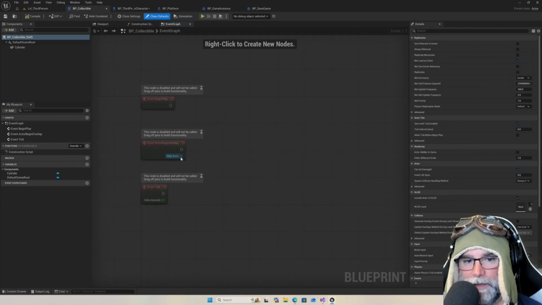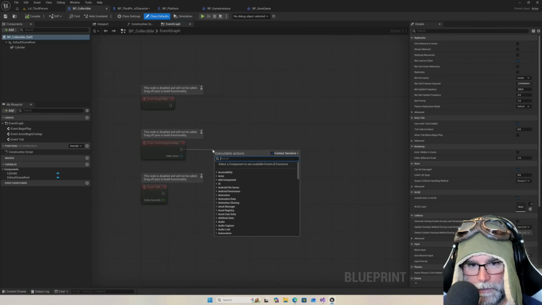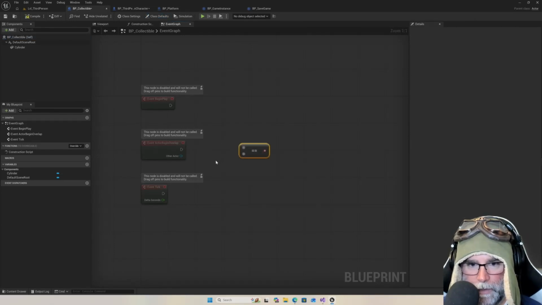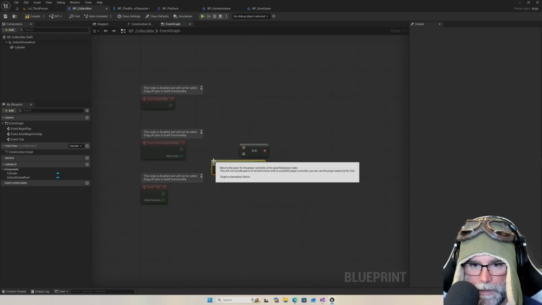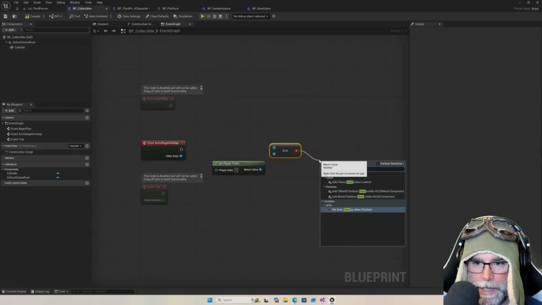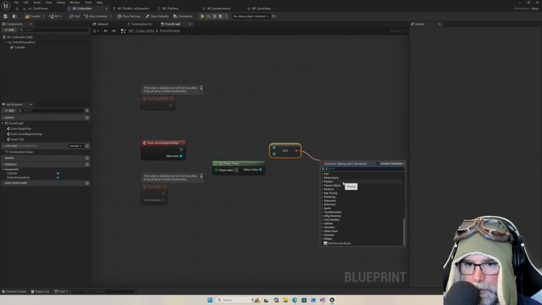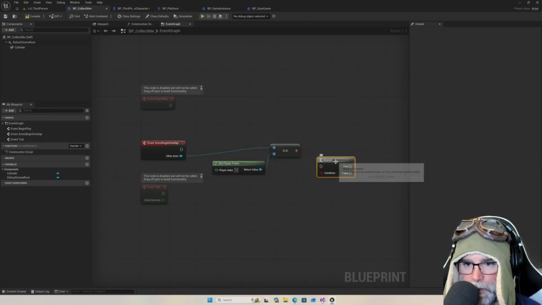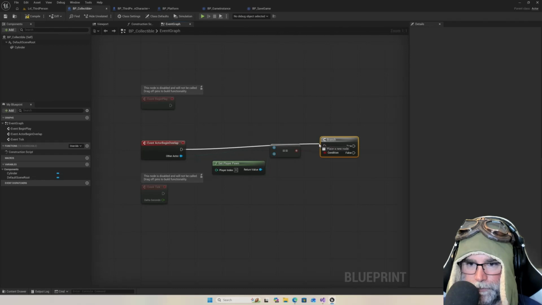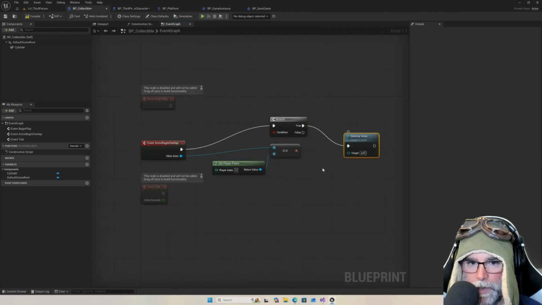I probably should self-contain destroy self. Okay. I'm going to say equals, hey, get player pawn. Is that what it was? Get player pawn. And I was like, hey, return value, is it equal to this? Then destroy actor. Set auto destroy. Oh, branch. If this is true, then destroy actor. Okay.